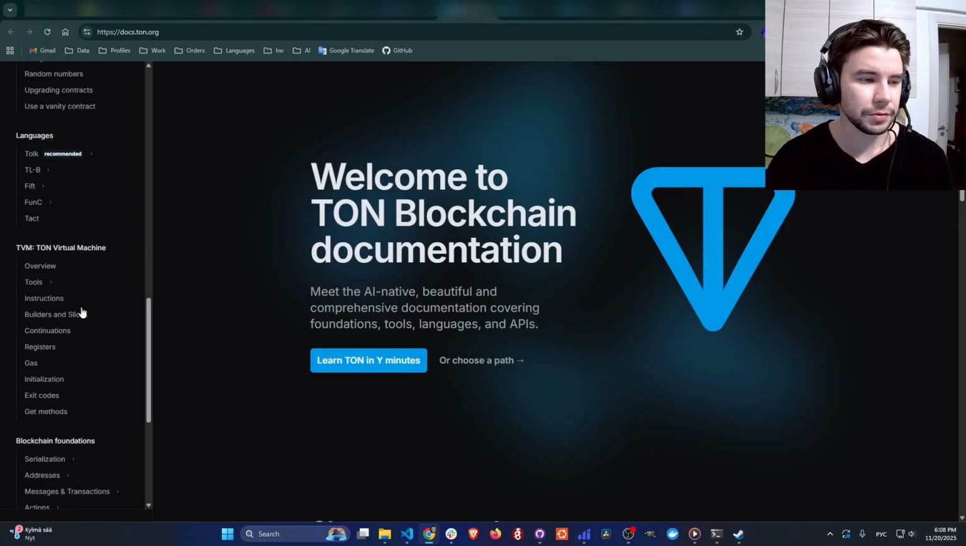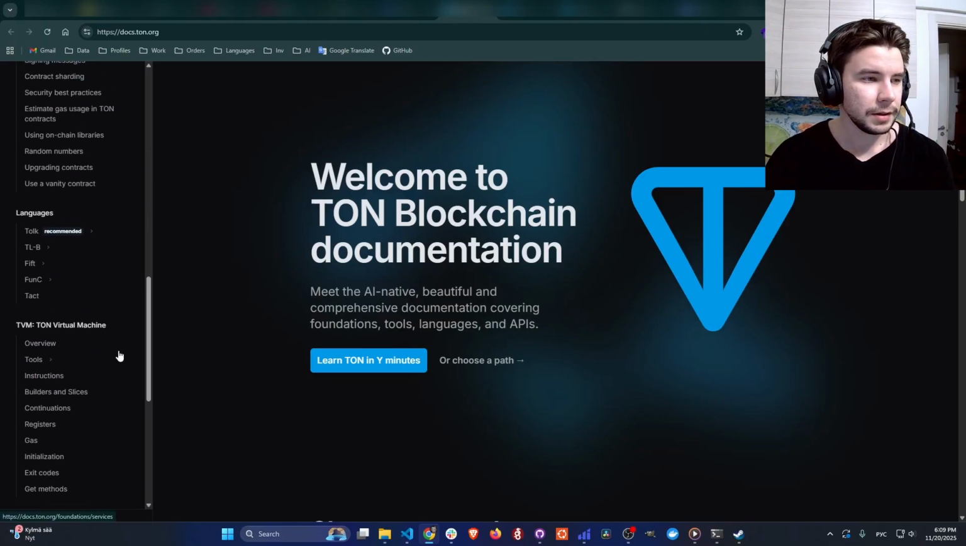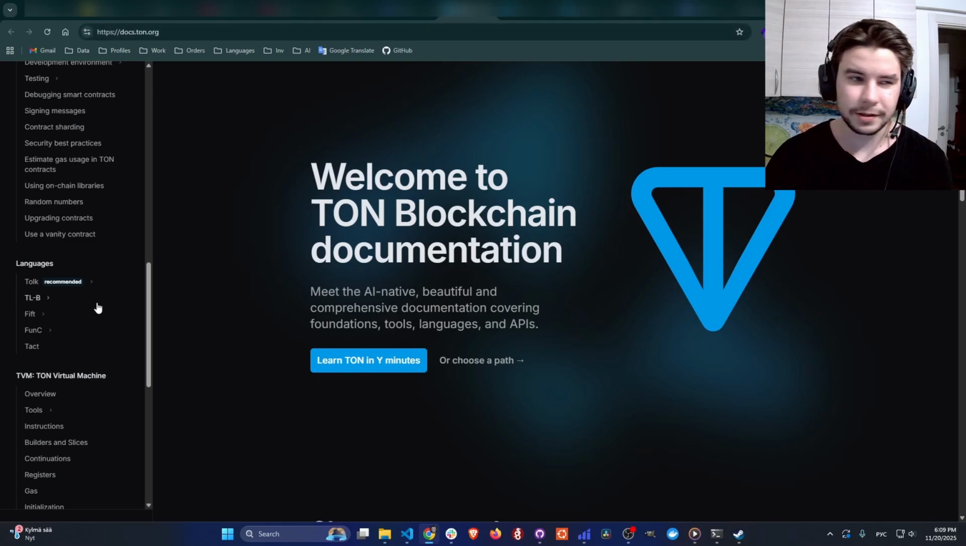For example, let me show you before we begin. Languages in the docs: check this, they have Tolk, TL-B, Fift, FunC, Tact. Before, they mostly used FunC, because it was a C-like language, then Tact, and now you see they recommend Tolk. So we're going to use Tolk if they recommend it. And finally it's a language that can compile all this properly on the TON ecosystem. I recommend using this for now, before they add something new.